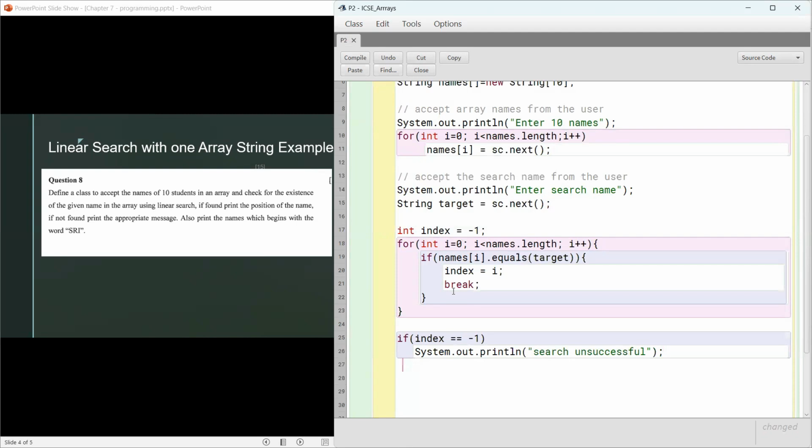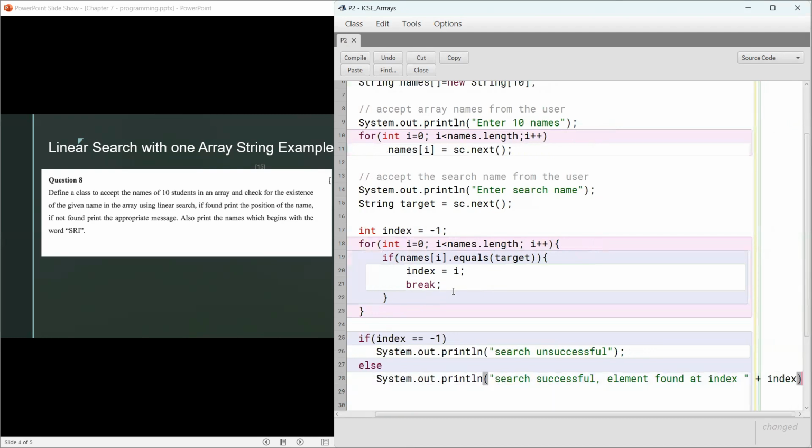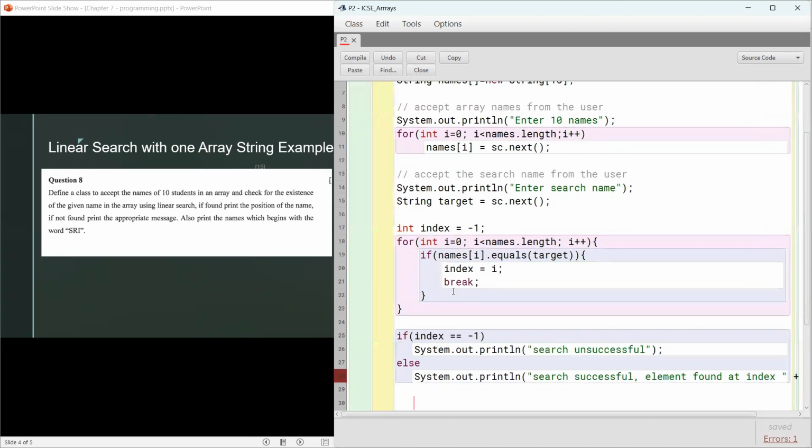Else, if index is not -1, that means we found it somewhere. So we write System.out.println("Search successful, element found at index " + index), with the index variable outside of the double quotes. Okay, that completes one part of the program.